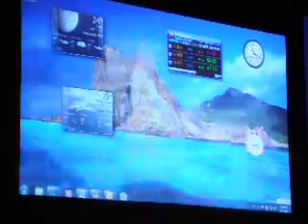Okay, if you want all the windows to go away, click on it. They disappear. Want them to come back? Click on it. Everything comes back. It's just that simple, that easy.